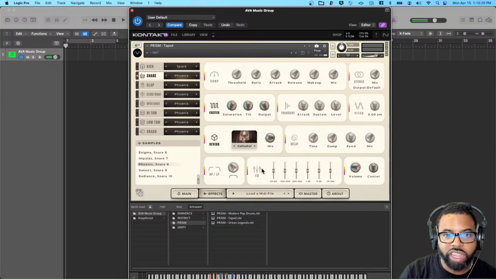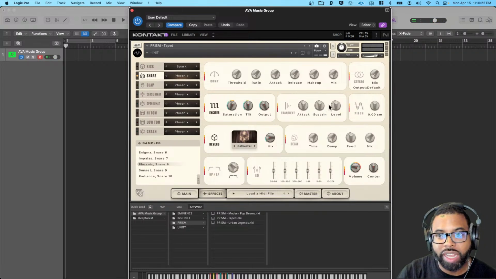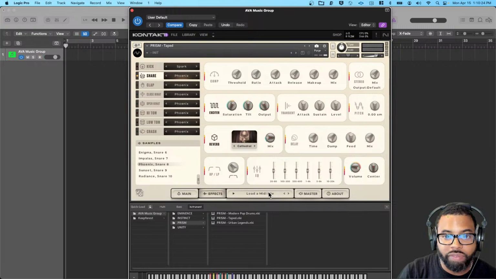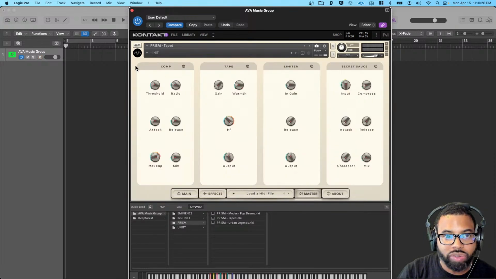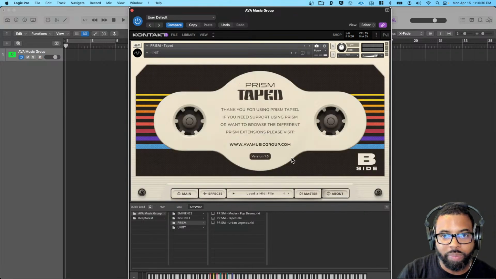You have different mix EQ controls, high pass, low. I'm not going to get into all these settings, but it's very intuitive. You go to effects, you can load a MIDI file. You also have some master settings there: compression, tape, limiter. You have the secret sauce in there. You can learn about the plugin itself. You can see what version you're on, things like that.